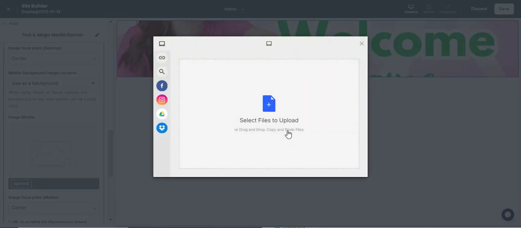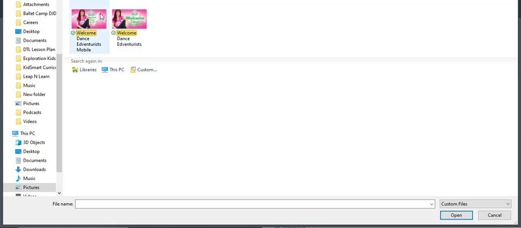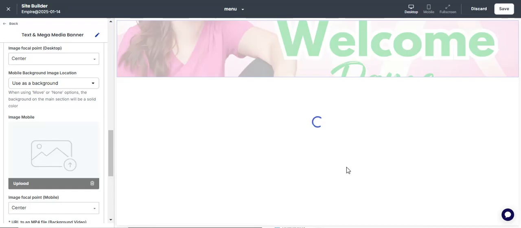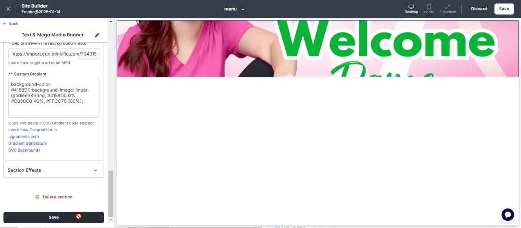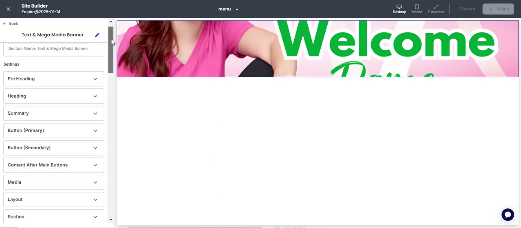And I use Canva to create my banners. I create a second one for the mobile view, so everything's just a little bit more condensed on mobile. Great, now I have my pictures. I'm going to save this and I'm going to show you how we can expand the size of this section.